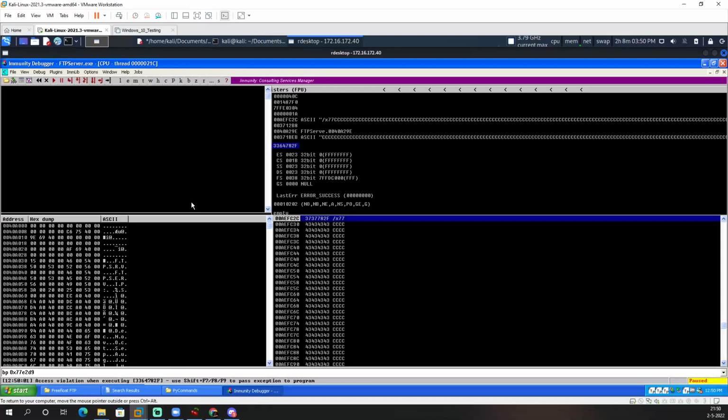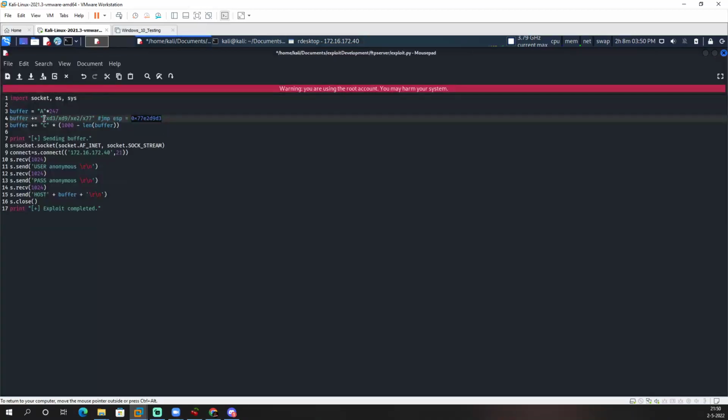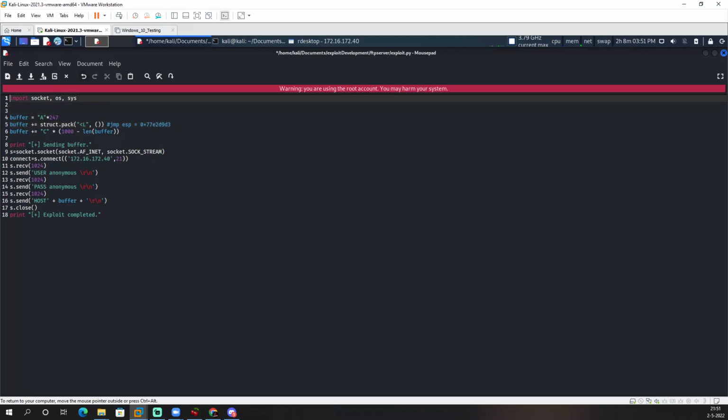Yeah, it doesn't hit our jump ESP, so probably this address is definitely wrong. Normally I had thousands of examples for this, but it's much easier indeed to do it that way. So just struct pack. This it is indeed, yes. Import struct, yes. So now we can.